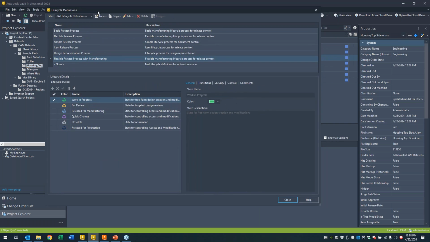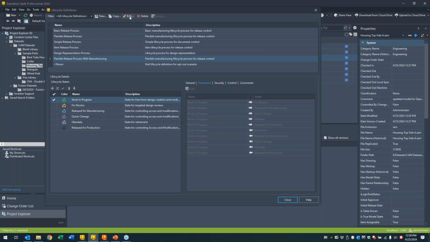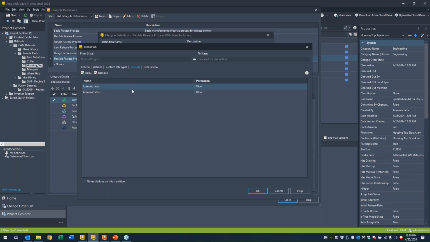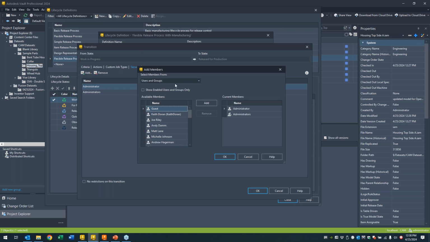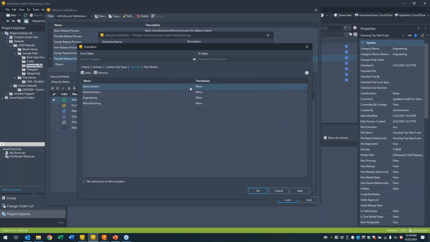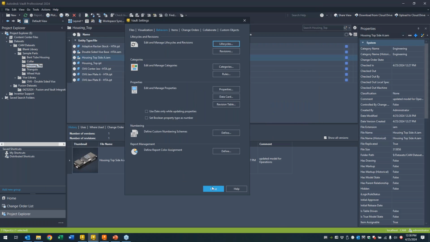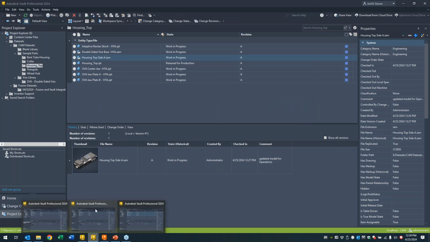So this is the under the hood dialog box, and this controls all of the transitions. They're currently in a work in progress state. So we're going to make sure, okay, and we're going to put those people back in so they can change that state.